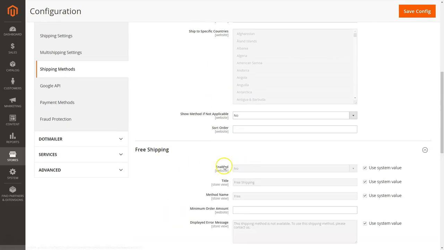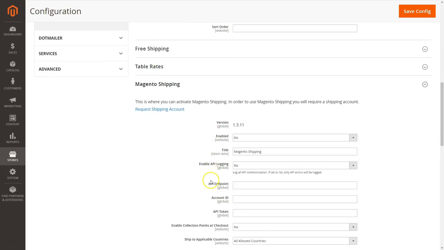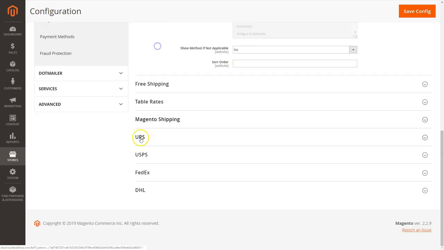Now if we go to free shipping, that is disabled. And that's if you want to allow free shipping. Table rates allow you to set up a shipping price based on where it's being shipped and the price of the product. We're going to set this as disabled for now, but we'll revisit this in another video. Magento also has a shipping program, and you can request a shipping account, but we're going to leave this as disabled for now. And then you can set up a UPS account, a United States Postal Service account, a FedEx account, and a DHL account to be able to ship as well.